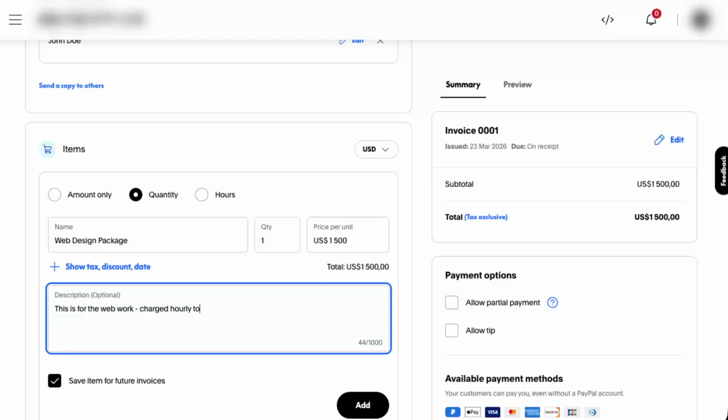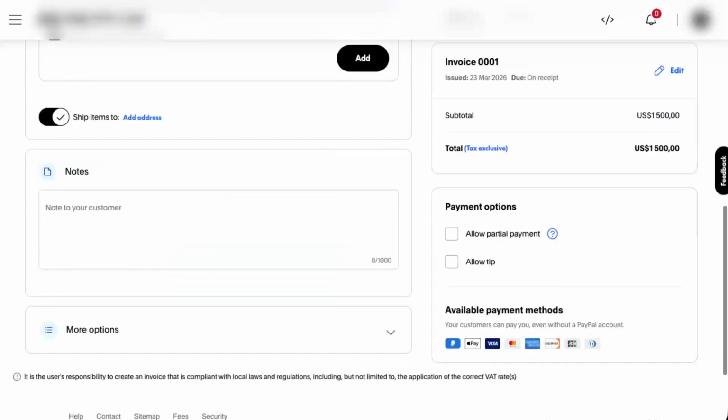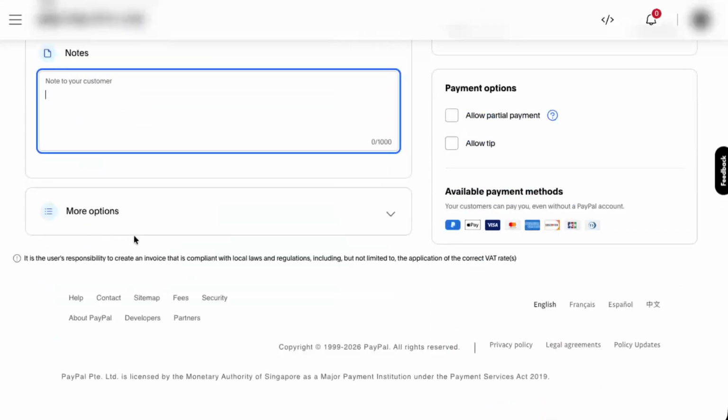Below that, there's a notes field. Again, this is optional, but it's a good place for a short friendly note, a thank you message, or a brief reminder about payment terms or deadlines. Click into the notes field and type anything you want your customer to see at the bottom of the invoice.